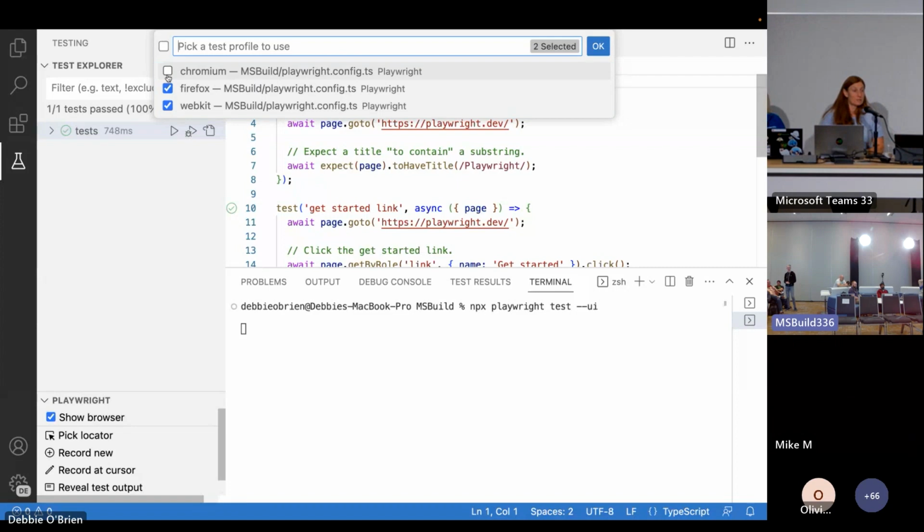Or choose all three of them if you want them all three popping up all the time. But on CI, it's going to run those three unless you decide to go into your config and remove those. So I've used Cypress before. What would the benefits be of switching from Cypress to Playwright?